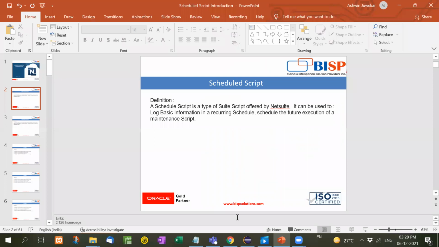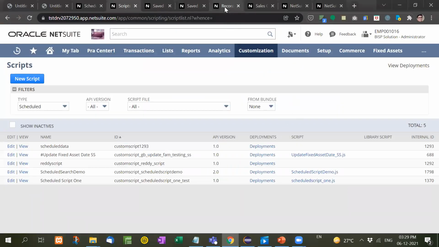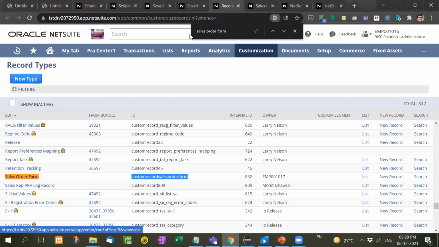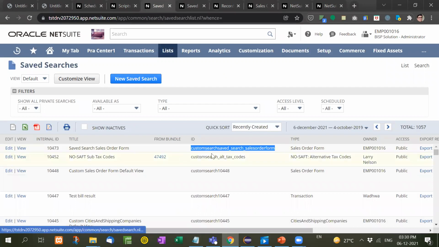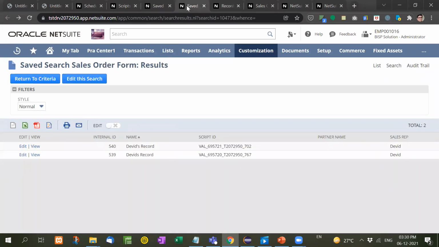Let me show you with an example first. Now see here, this is the record. We all know the sales order form is our record. These are the records that I have in this record: David, Jonathan, and Johnson. And I have created here a saved search. The ID is custom search, saved search, sales order form. Inside this, I have filtered the data based on sales rep. That means I want to show only the records where the sales rep is David, right? Now, with the help of scheduled script, I will make a change in the record.